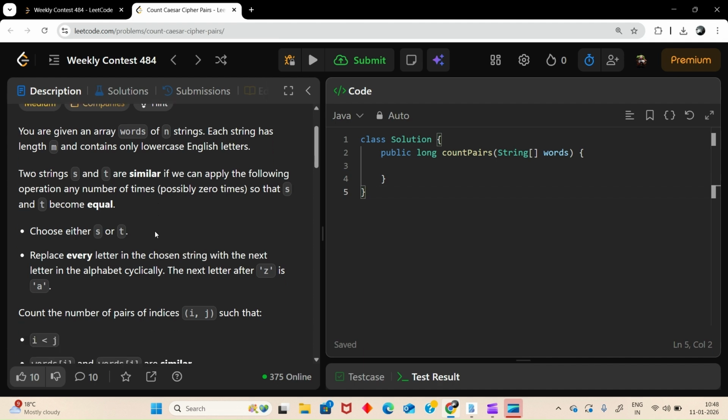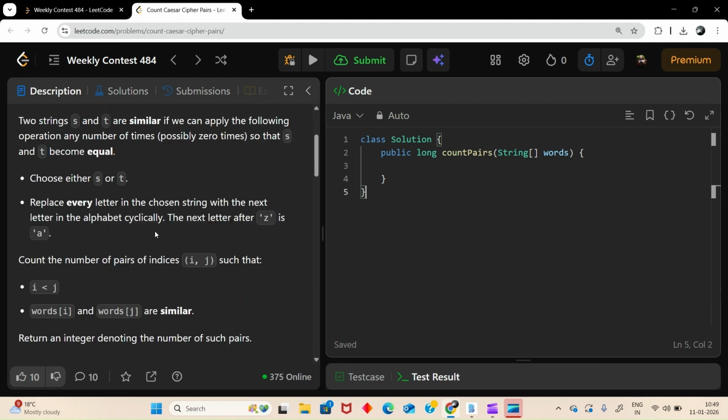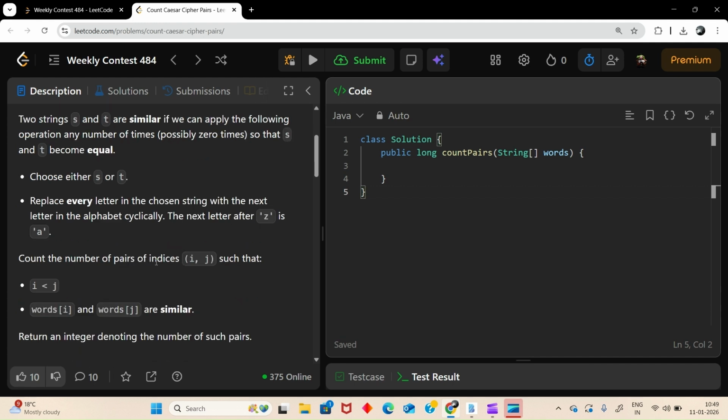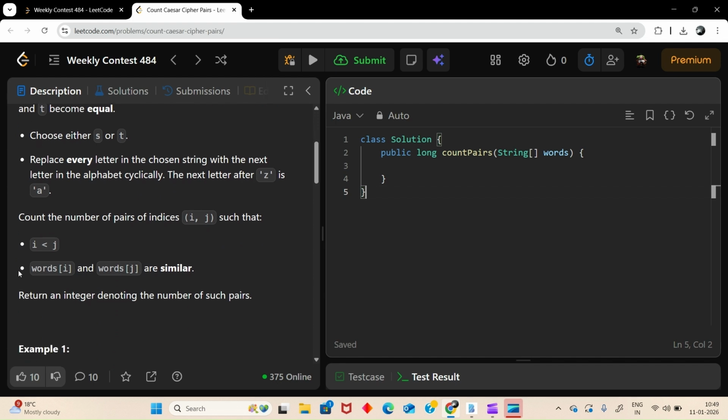Choose either s or t. Replace every letter in the chosen string with the next letter in the alphabet cyclically. The next letter after z is a. Count the number of pairs of indices such that i is less than j, and words[i] and words[j] are similar.